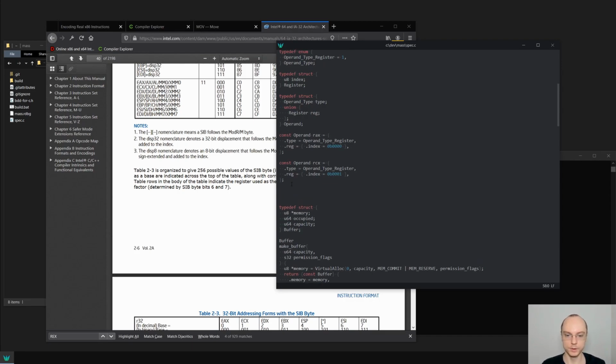What will be the signature of our function? Say void encode. It will accept something that is, I guess, instruction, and it will also, as we said, accept the buffer. And do we need anything else? No, not really.